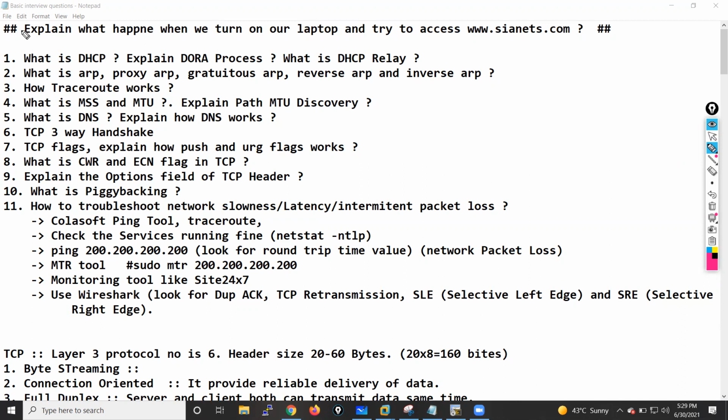Okay, so I will try to cover this particular question. In interviews, sometimes they will ask what will happen when we turn on our laptop and try to access www.cnets.com. We can try to access any website. What are the things that happen in our system, and our system is right now in a down state, so we will also turn it on. Let me give you a brief about what happens.